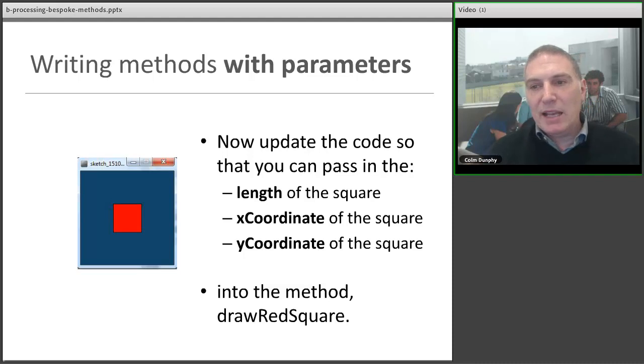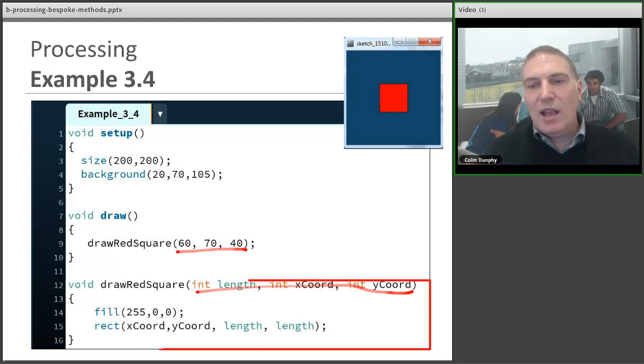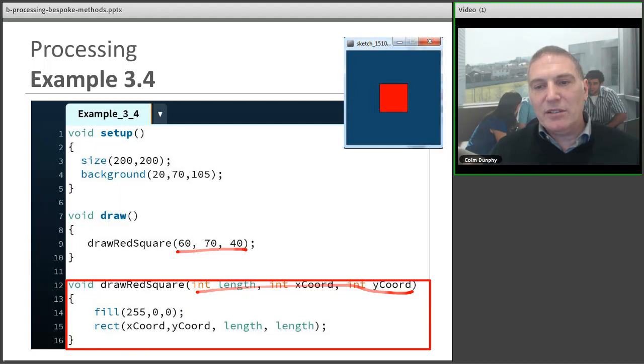Let's make it a bit more complicated again. So we've passed in the length, but now we also want to pass in the location. So we can pass in an x coordinate and a y coordinate into the method draw red square. So again, we have a setup, we have a draw method, and the draw method is going to call draw red square. This time though, it's got 3 parameters going into the draw red square method. And again, the values that are passed in then are just used inside the code. So let's take a look at that.